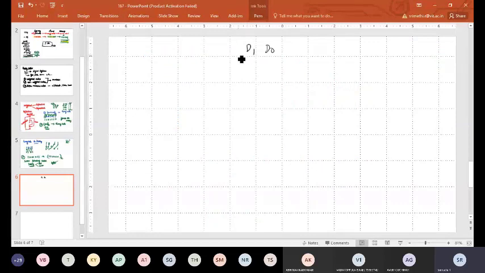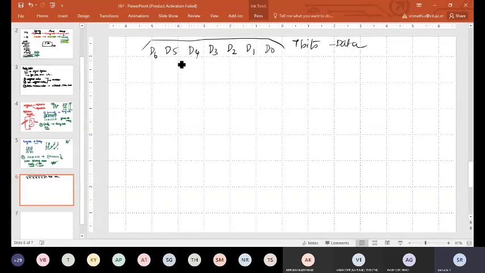So D0, D1, okay, I need to transfer in terms of 8 bits. Keep in mind that D2, D3, D4, D5, D6, we have 7 bits here. These are said to be data bits, and along with the data bits I'll be adding the parity bit. Okay, this parity bit can have any combination, either 0 or 1.